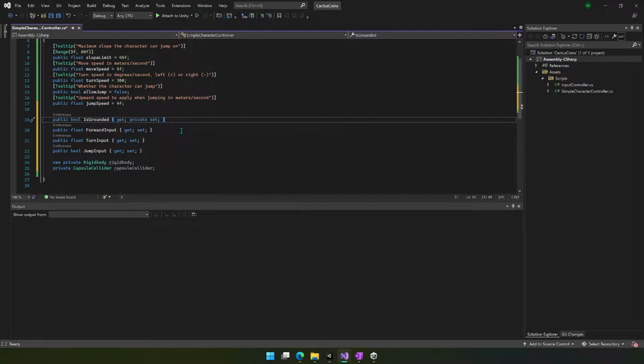This forward input and turn input and jump input, these are all for your character's movement. So we're taking in whether the character's moving forward or backward, turning left or right, or jumping. And so the input controller is going to set these values so that we can use them in this class.